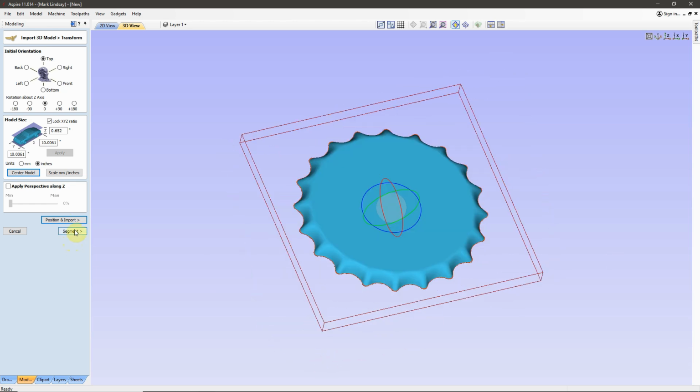We have an option down here to import a segmented 3D model. That's going to be outside of the scope of this video. I will cover segmenting the importation of a 3D model in a separate video later on. So with our orientation taken care of, our size taken care of, we've got it centered in our material, we're going to move on to the position and import of the model.